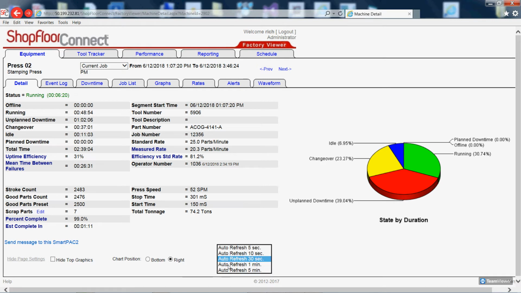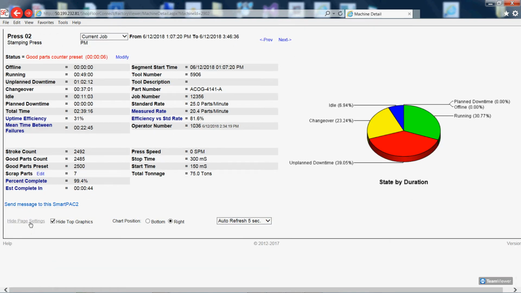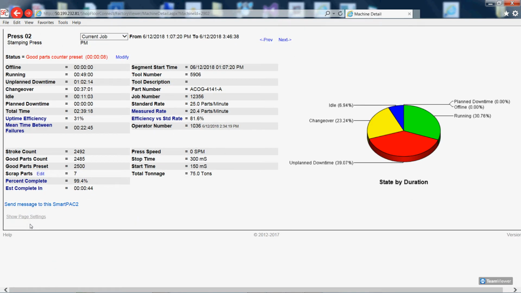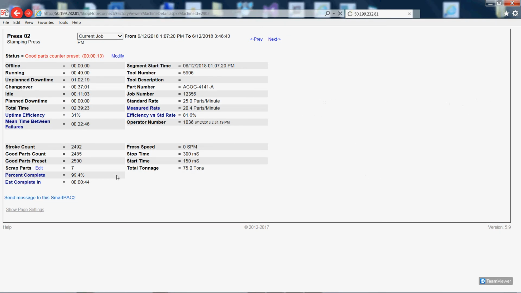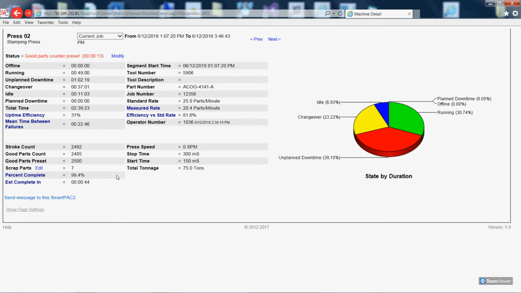And finally, you can change how fast this page is refreshing. So we can set this up for 5 seconds, hide the top graphics, and then hide the page settings. And now we have a nice, useful display that can be set up right above the machine itself. So the operator at Press 2 can track exactly what ShopFloorConnect is showing.